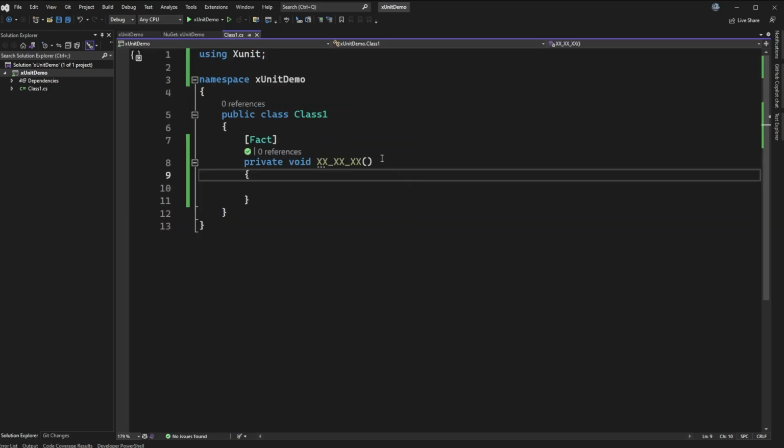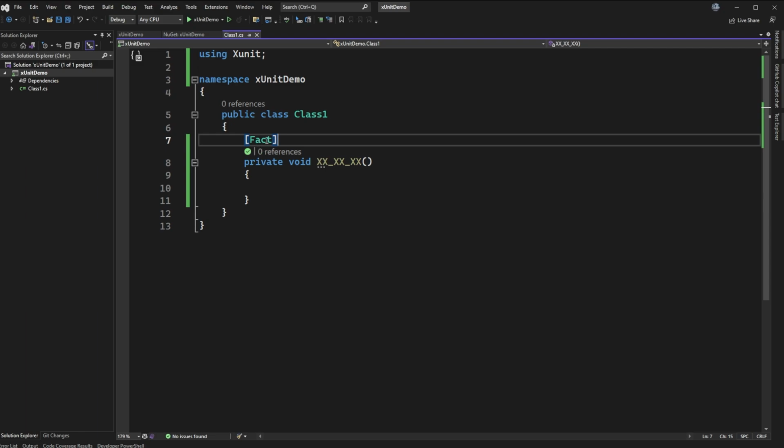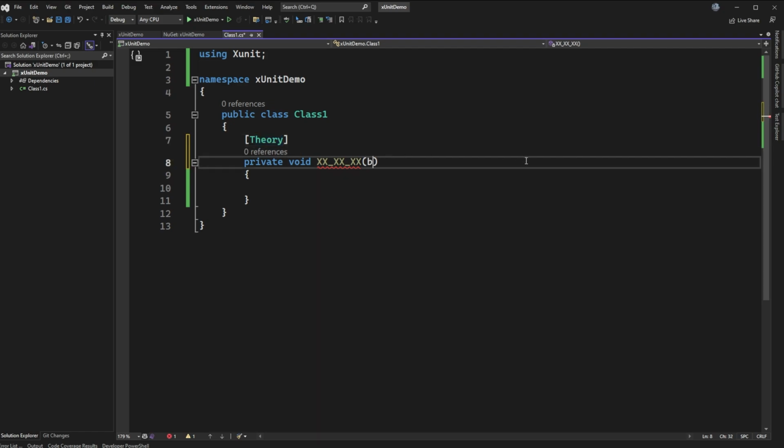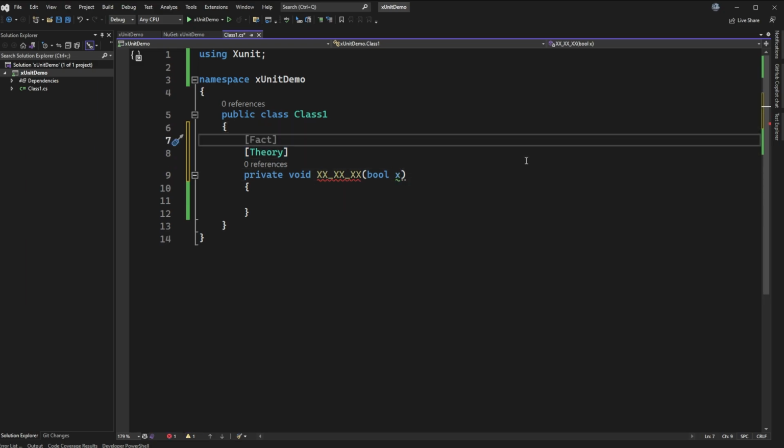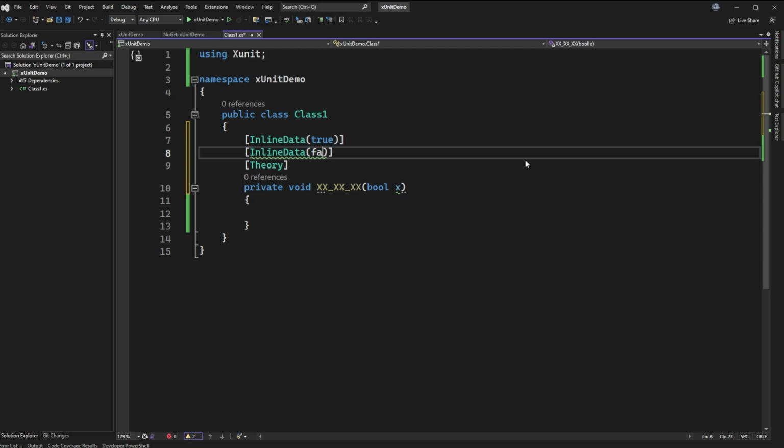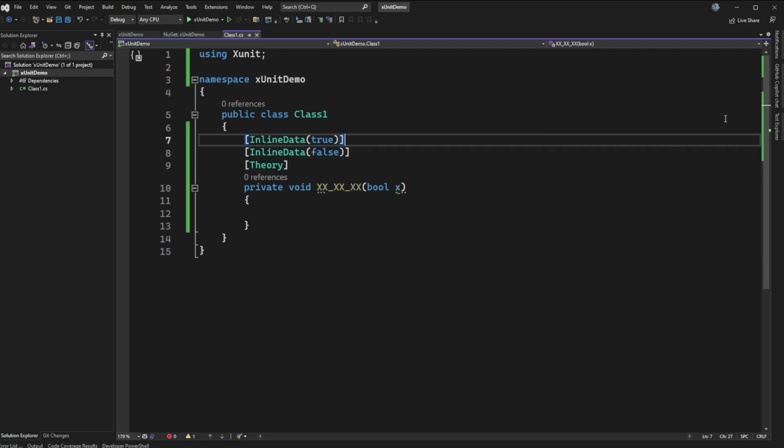I just wanted to make a quick note about the different types of tests that we can have here. I'm not going to go into detail, but you can have a fact to label a test. And the other thing that you can use to label a test is called a theory. A theory is going to allow you to pass parameters into your test. If I say Boolean here, you can then label with attributes where you want that data to come from. Again, I won't go into a ton of detail here. I just want to illustrate quickly that we can have true and false passed in.